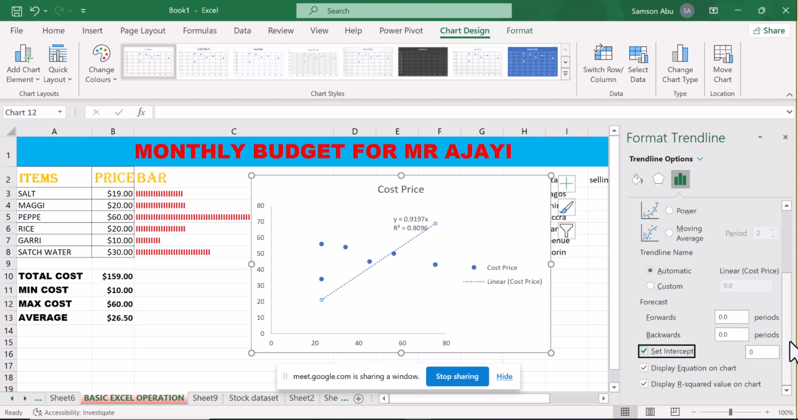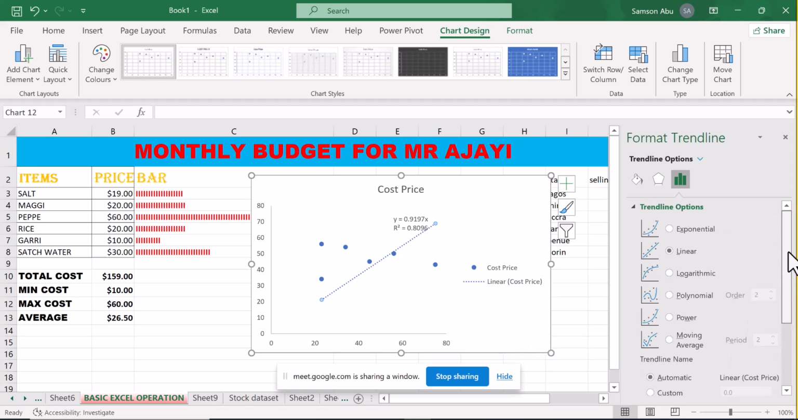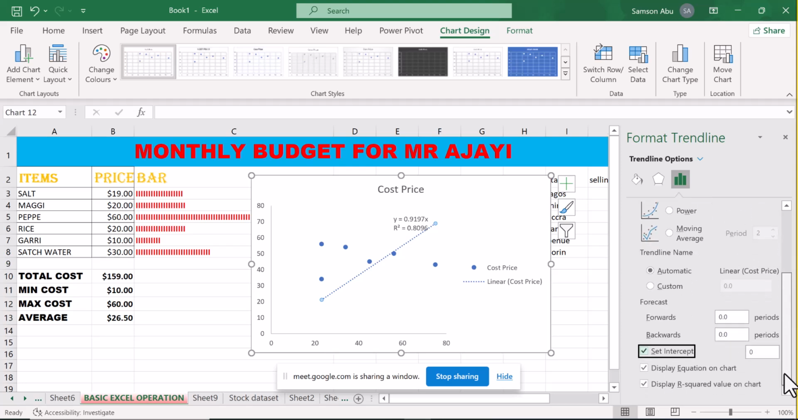So for me, the R squared, I have minus 10.2. So what does that mean? Minus 10.2. It means your relationship is a negative relationship. Once you have a minus, it means a negative relationship.